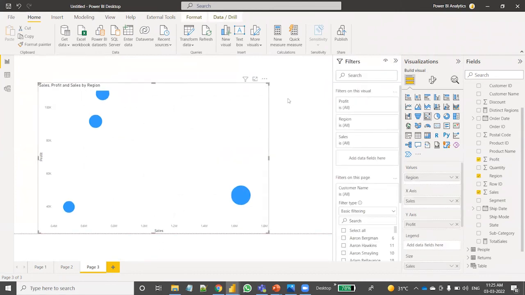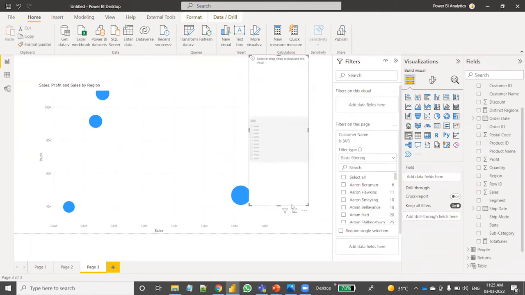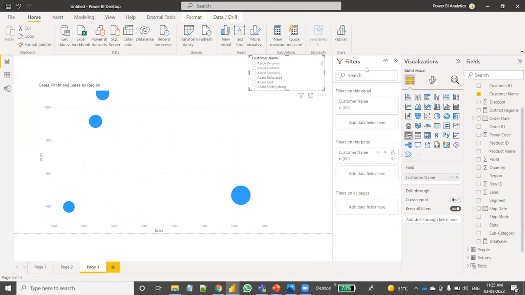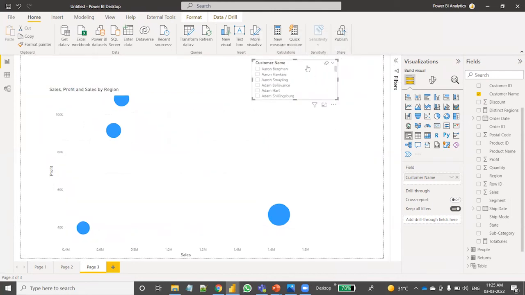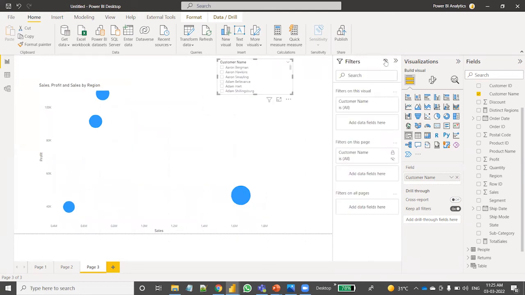But the slicer is a direct interaction with the visuals. Slicer is a kind of visual that we can add in the report canvas. I'm adding the same. In filters, we can hide a filter, we can lock a filter, and we can hide the entire filter panel. But the slicer is direct interaction with the visuals. We cannot hide it, we cannot lock it. That is the difference between slicer and filter.